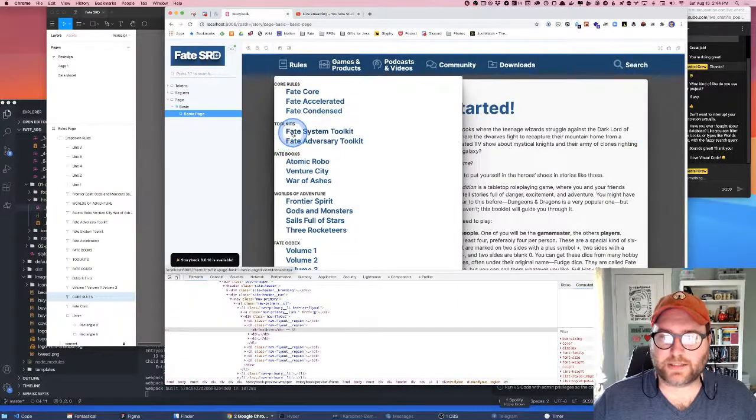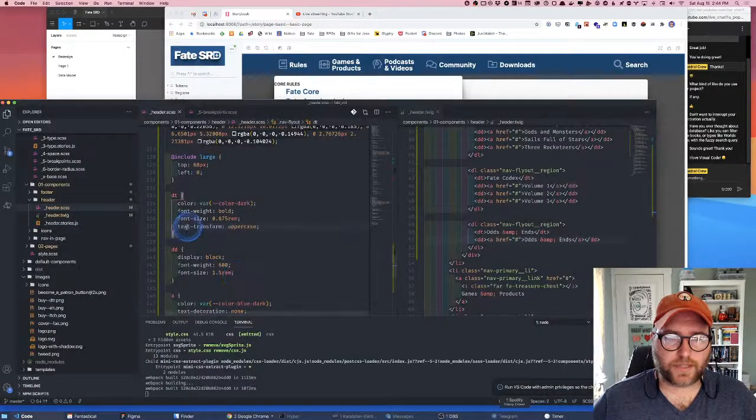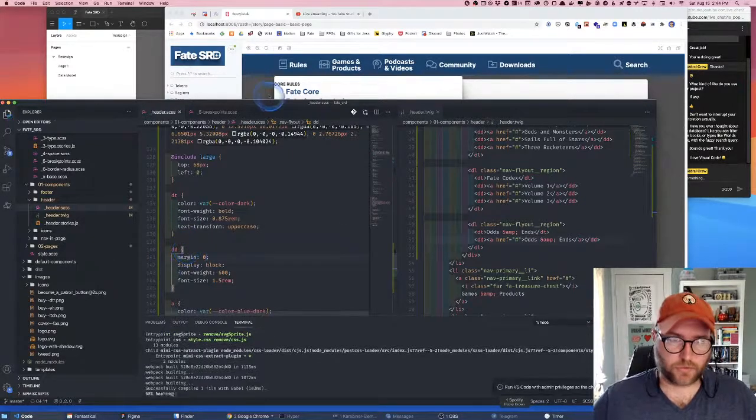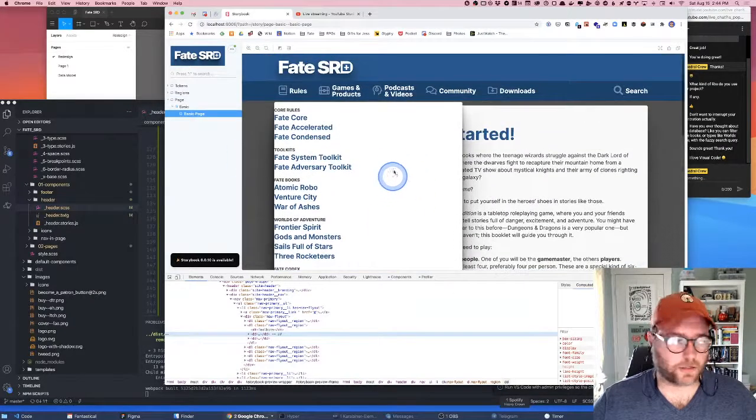We see that these are indented. So what's going on there? Looks like they come with some natural indention. So let's go ahead and fix that. We're going to set the margin for these to 0. There we go. All right, so it's coming along pretty well.